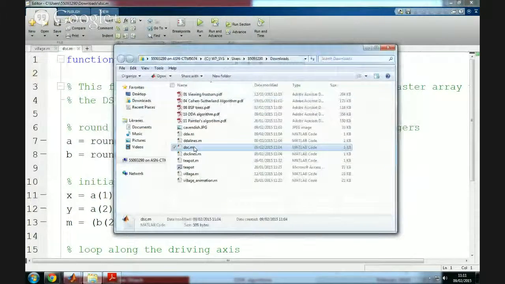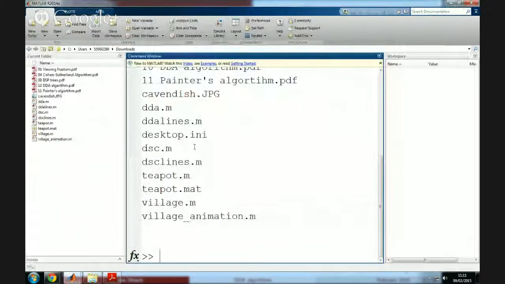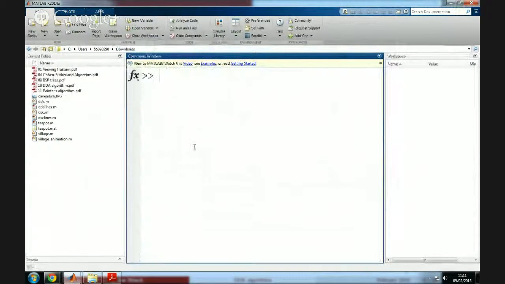Okay. Right. What I'm going to do now is, in this folder, I have a photograph. So what I'm going to do is load in the photograph.